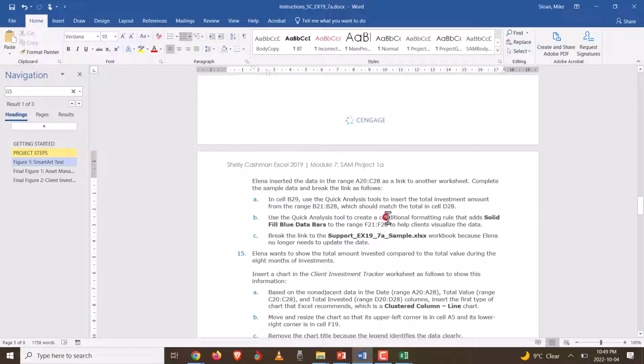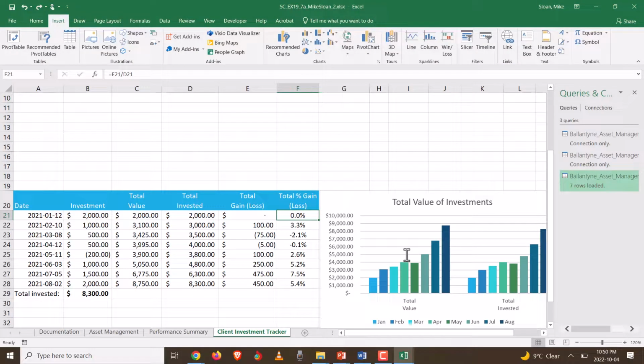So that was easy. Use the quick analysis tool to create a conditional formatting rule that adds solid fill blue data bars to the range. So we've done data bars, no big deal at all. Data bars just give you a visual representation of where the data sits against the other pieces of data within that range. They're another version of mini charts like I talked about, but from conditional formatting, except this time we're going to use the quick analysis tool, which again, I don't know if Sam's going to know if you used it or not, but here we go.